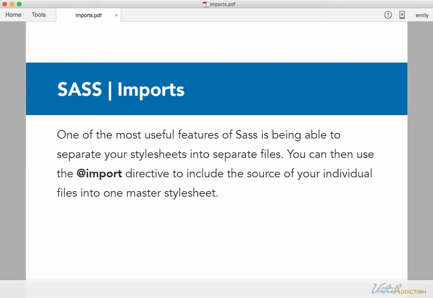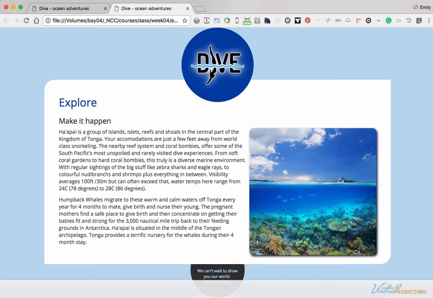SASS removes the performance hit because the @import statements are removed from your SASS code. It happens when it actually compiles to the CSS. In this way, it's much more efficient. Let me show you how this looks inside of a SASS file. So let me just show you how SASS deals with the @import directive.